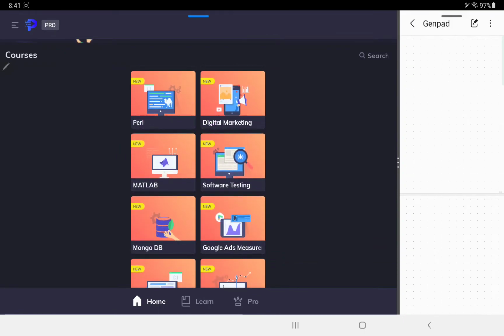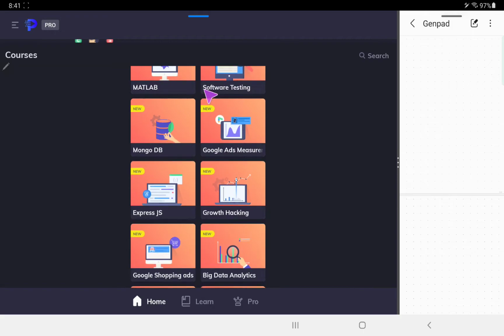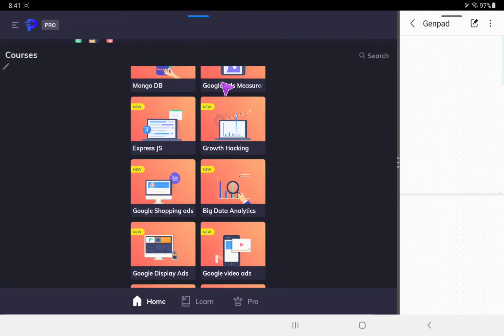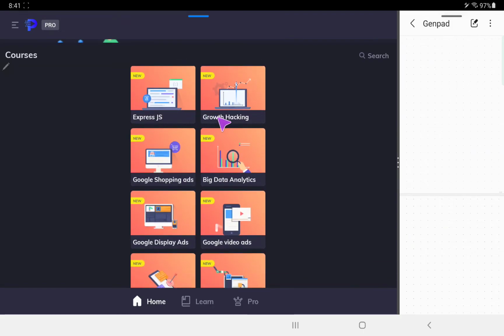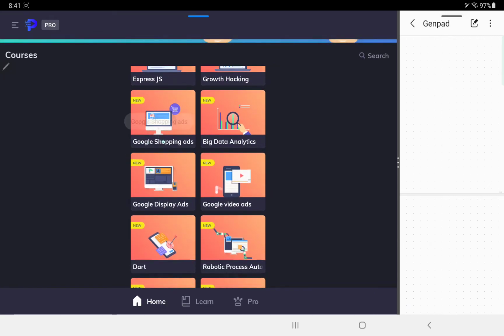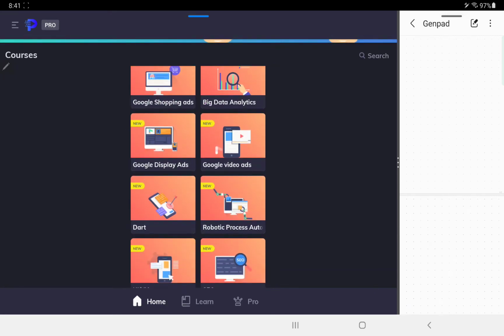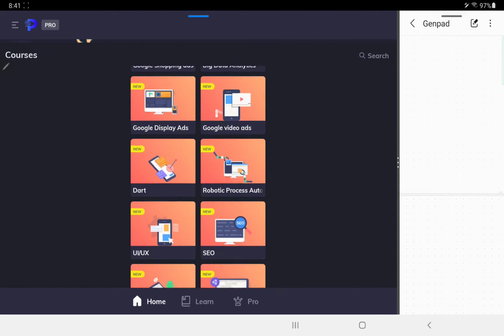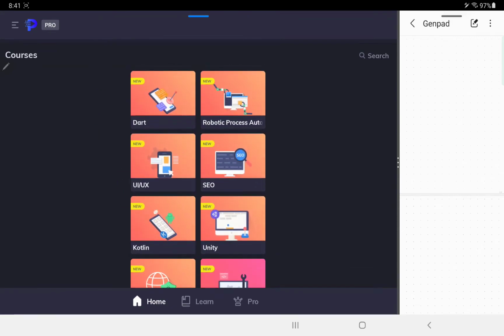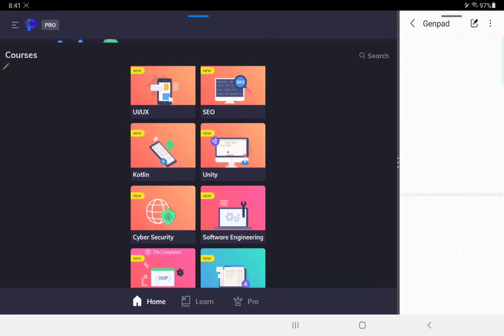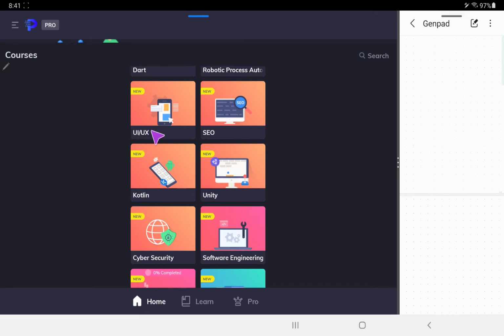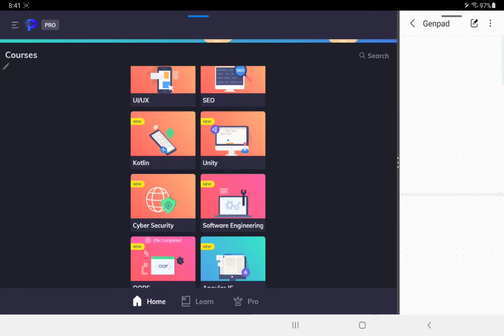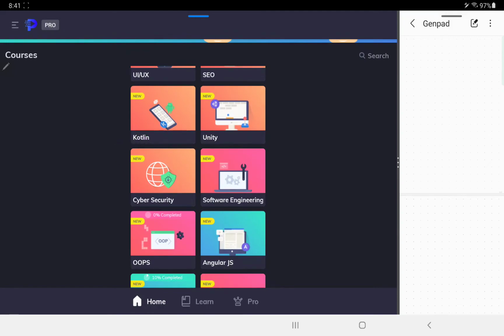Node.js, Rust, Perl, digital marketing, MATLAB, software testing, MongoDB, Google Ads, Express.js, growth hacking, Google Shopping Ads, big data analytics. So as you can see, not only programming, but also marketing and actually growing strategies. SEO as well. You have RPA. Interesting. Dart. I don't know what Dart is. UI UX. This is for user design. SEO, as I've said, Unity for game development.